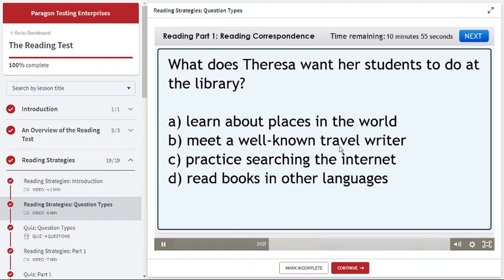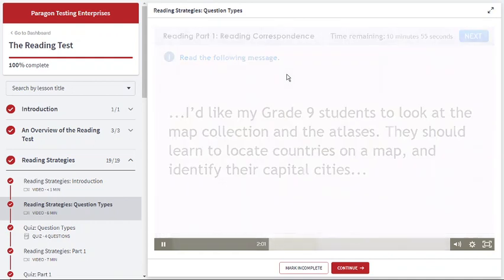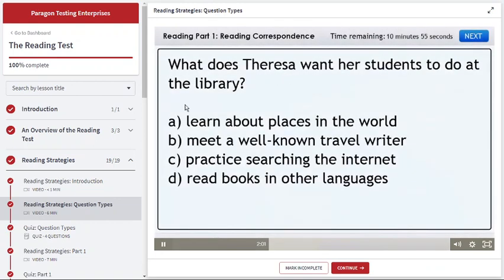So if you were to scan the text for this answer, you try to look for words and ideas related to what the students are doing at the library. You might recall that partway through the passage, Teresa mentions, "I'd like my grade 9 students to look at the map collection and the atlases. They should learn to locate countries on a map and identify their capital cities." In other words, she would like her students to learn about places in the world. Therefore, A is the correct answer.